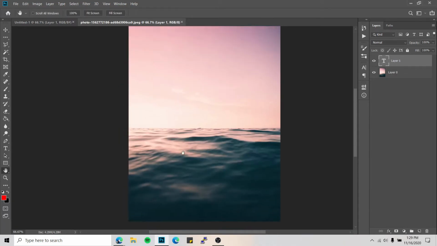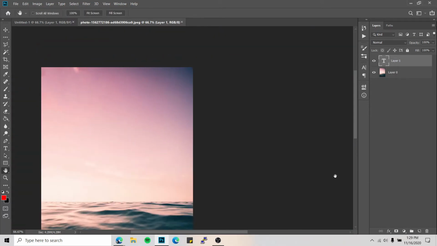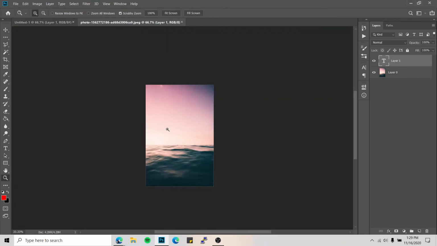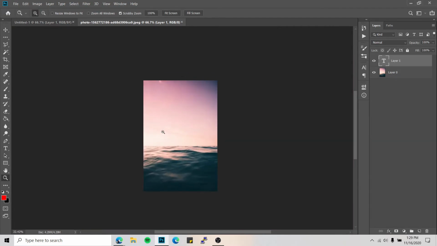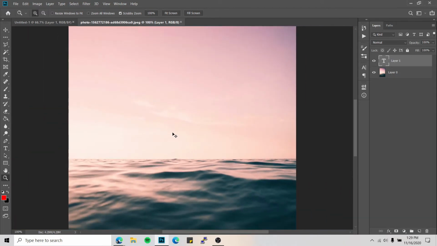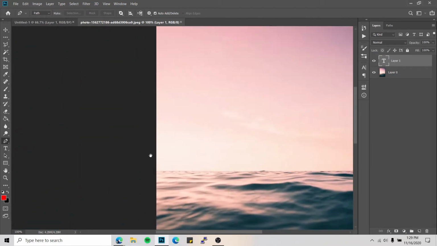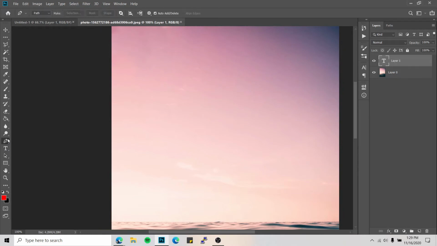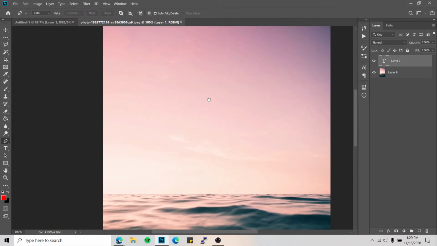This is the hand tool, just to move around, like that. The zoom tool, so you can zoom in and out. I just use Control plus and minus so it zooms for you. And if you're on any other tool, if you hold spacebar, you can use the hand tool without going all the way here and moving it. So there.